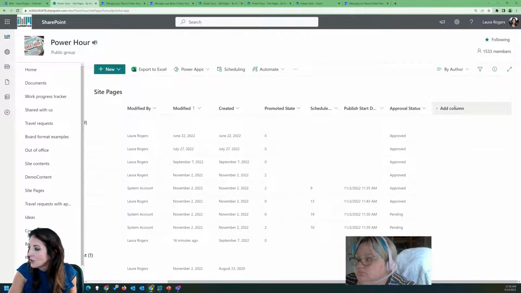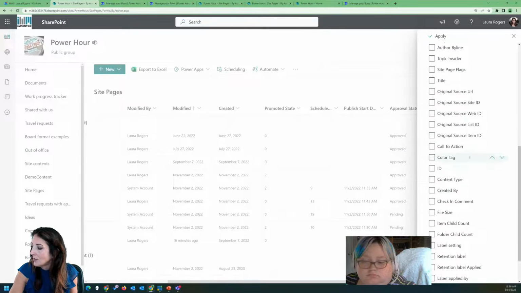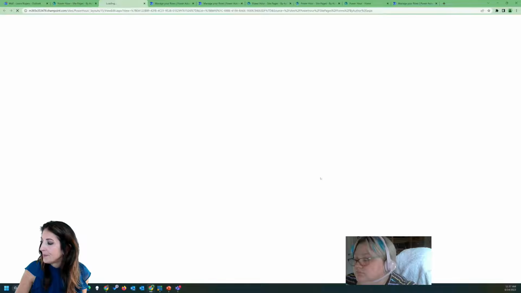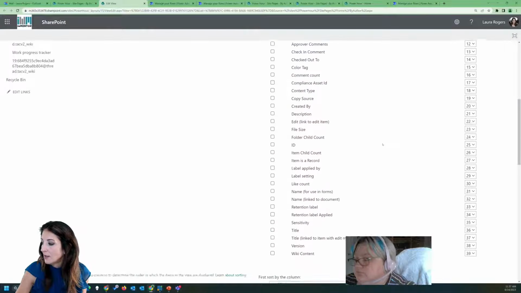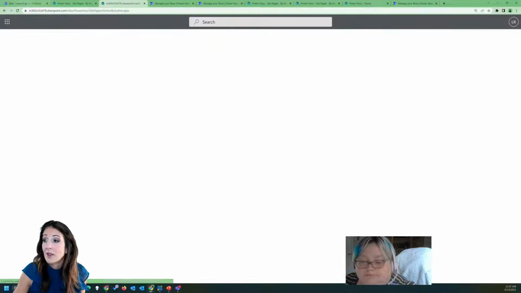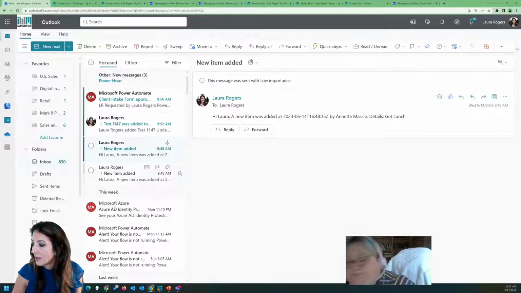So if I want to see the version number, I don't think it shows. I don't think version is going to show here. I have to go into the old school way of editing my view to find the version number. But we'll go look at those notification emails, like you said, and see if they say the version number on it.